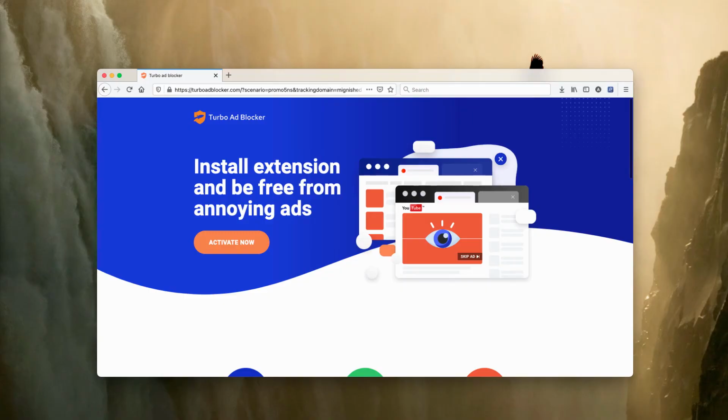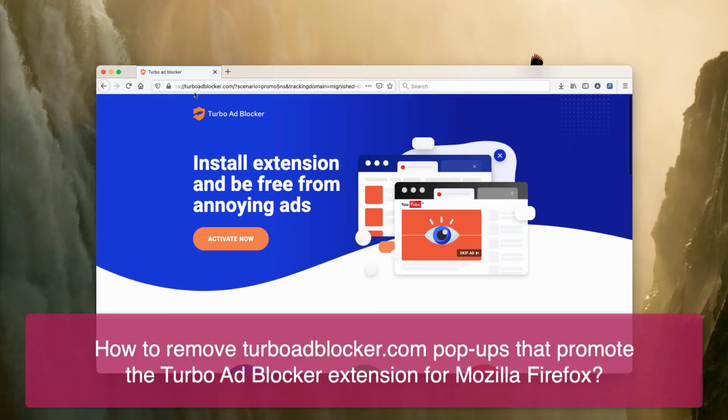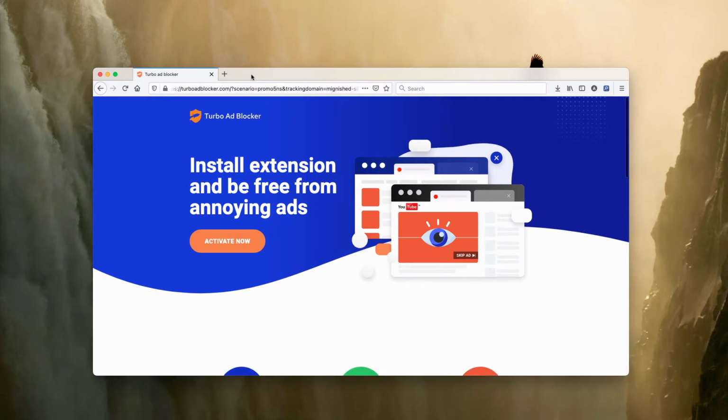Ladies and gentlemen, today my video guide will help you in getting rid of pop-up windows coming from the website turboadblocker.com. So these pop-ups mainly attack Mozilla Firefox browser, and the mission of these pop-ups is to force you into installing certain extension called Turbo Ad Blocker.